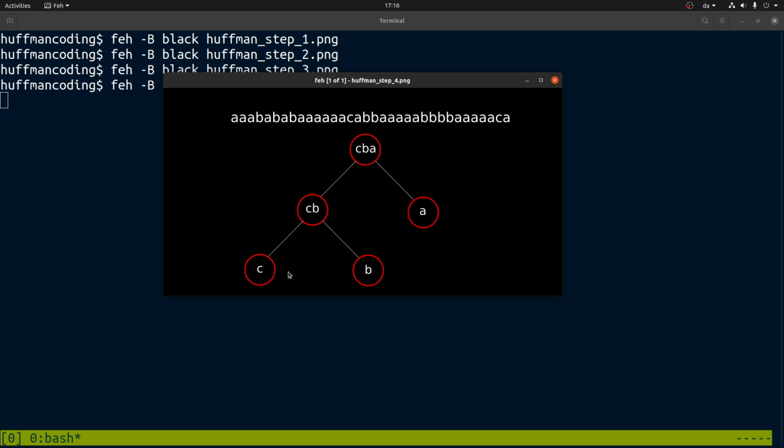So remember, first I had C and B and I combined them to a new node. So you make a parent node that points to C and B as the children. And then I combined the CB node with the A node to make the CBA node that had the CB node as one child and the A as another child. So this is like the final thing, and this will tell you how to encode something.